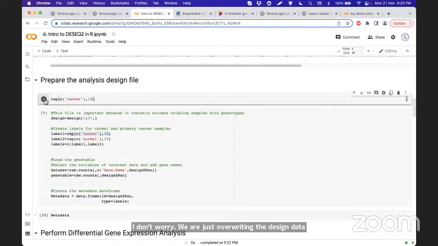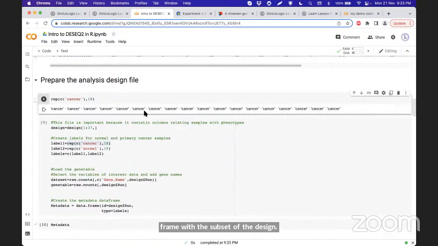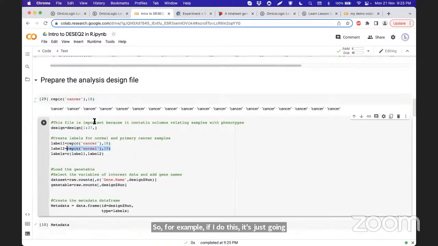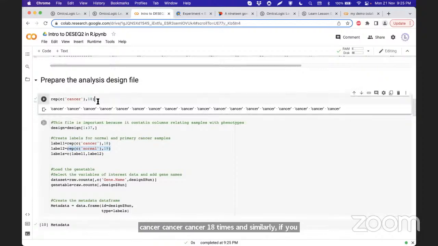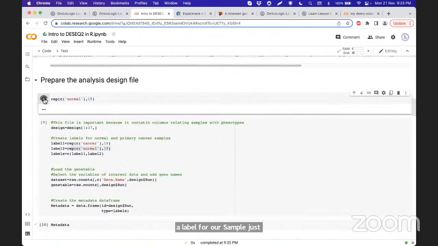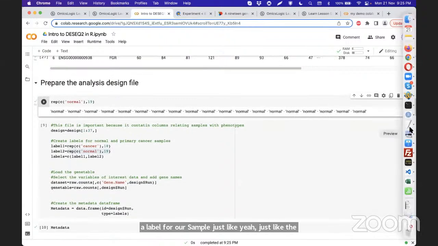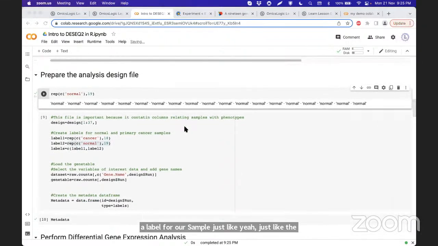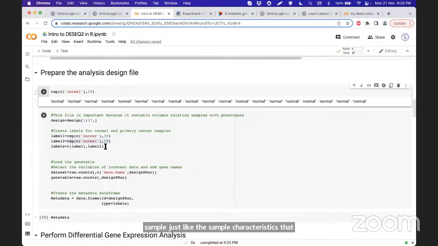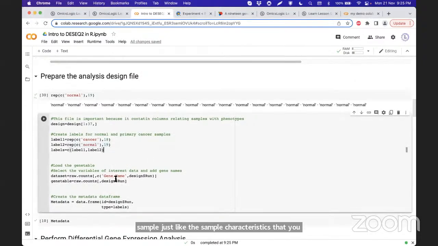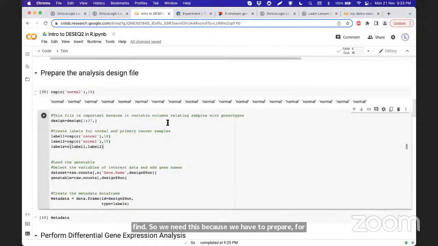So for example, if I do this, it's just going to create cancer, cancer, cancer 18 times. And similarly, if you do this, this function is to create a label for our sample, just like the sample characteristics that you find. So we need this because we have to prepare, for example, the analysis design file that the differential gene expression analysis will take. So take this also, that is what this is going to do.